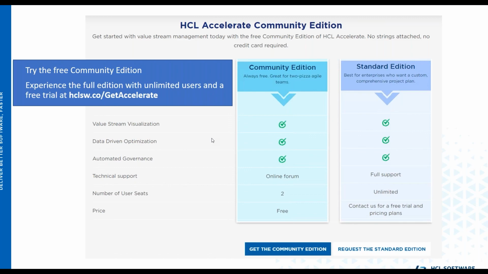Download it, run that demo data plugin, and just see what bottlenecks you can identify, what high WIP limits or what deployment frequency can be improved. Just get going and start building out your own value stream.